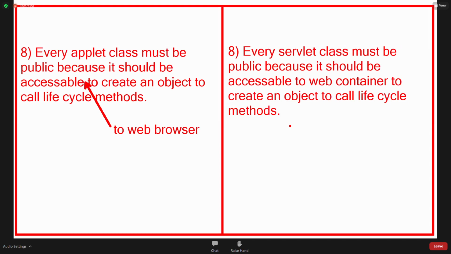Now, while writing a servlet program, the class must be public. You must write public. Then there is a public class. The file name and public class name must be the same, no? Compulsory. While saving the file, follow the same name.